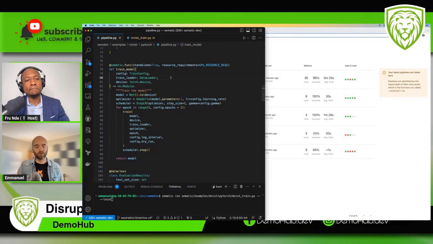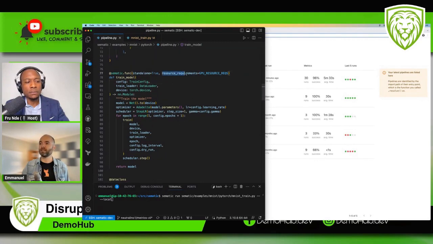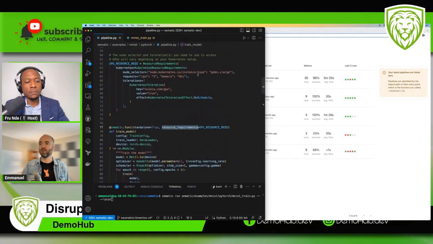Now, what I have done to convert this function into a pipeline step is I have decorated it with the Sematic decorator, @sematic.func. This will turn this function into a pipeline step that is tracked and visualizable in the dashboard that I will show you in a minute. Also, I have passed some settings here. Most notably, I have passed this setting that says that I want this function to have access to GPU resources.